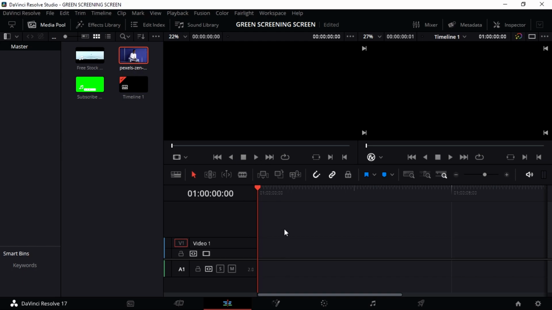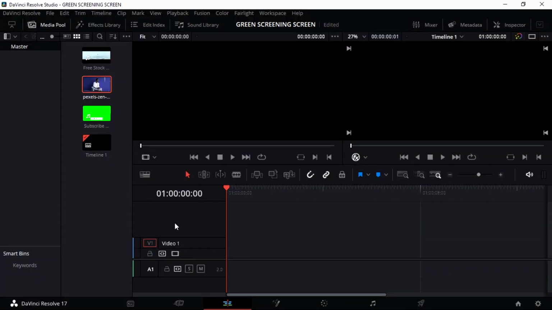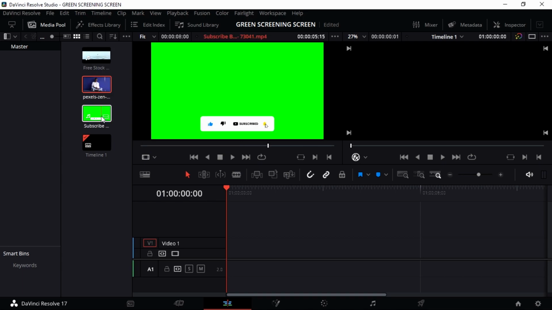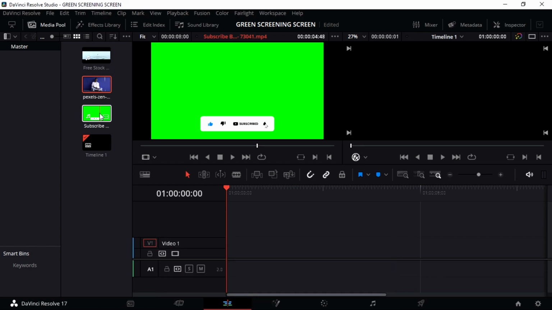Now notice how I am here in the edit page and I have just imported some footage. I've just gone to reset layout. Make sure you have the same layout just like I do. I imported this green screen of a subscribe button, and this is kind of the simplest green screen that you can ever do in DaVinci Resolve 17, and you can really go into details and look at other complex green screens for whichever project you want to work on.